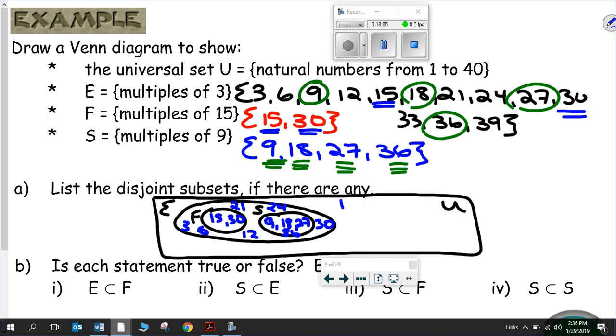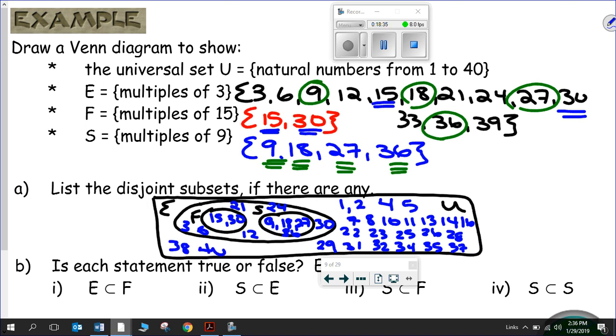So 1 is not there, 2, 3 is there, 4, 5, 7, 8, 10, 11, 13, 14, 16, 22, 23, 25, 26, 28, 29, 31, 32, 34, 35, 37. Oh, I'm running out of room. I'm putting them over here. 38 and 40. There is my Venn diagram.